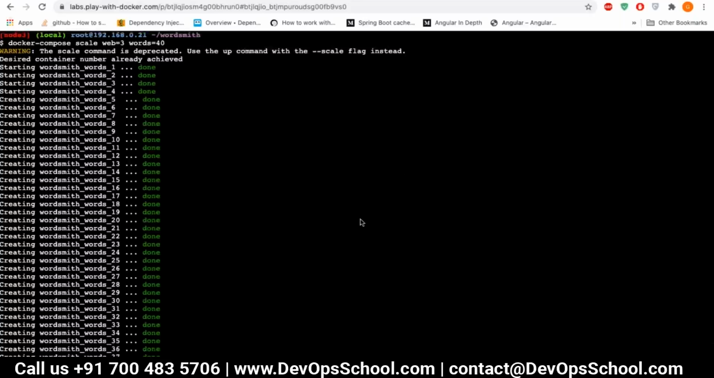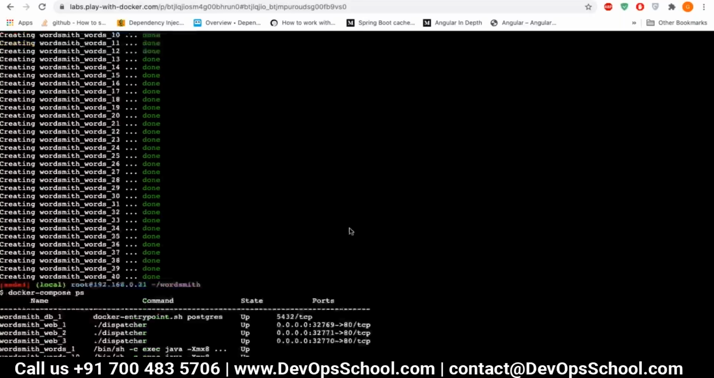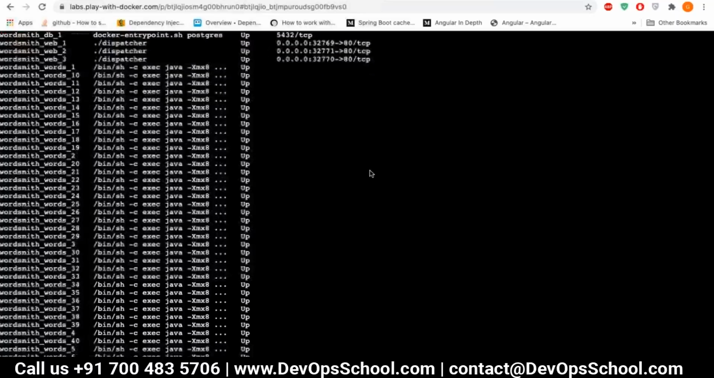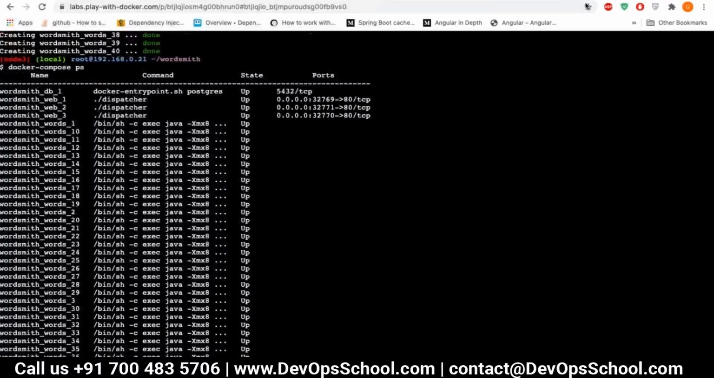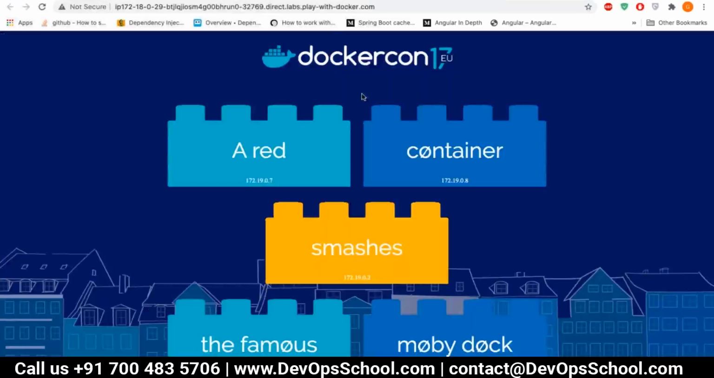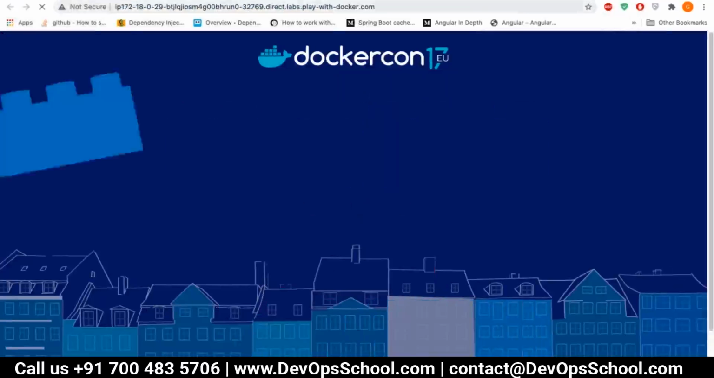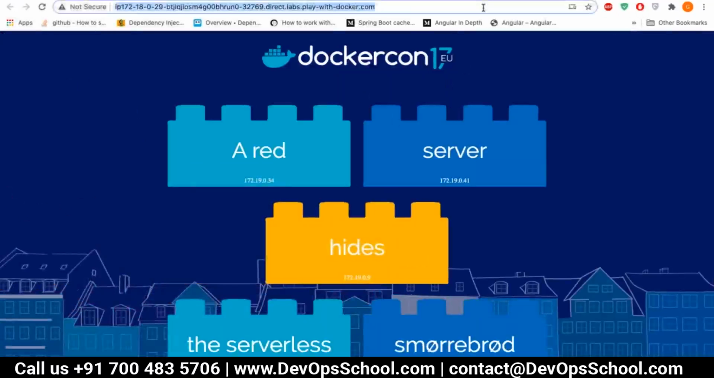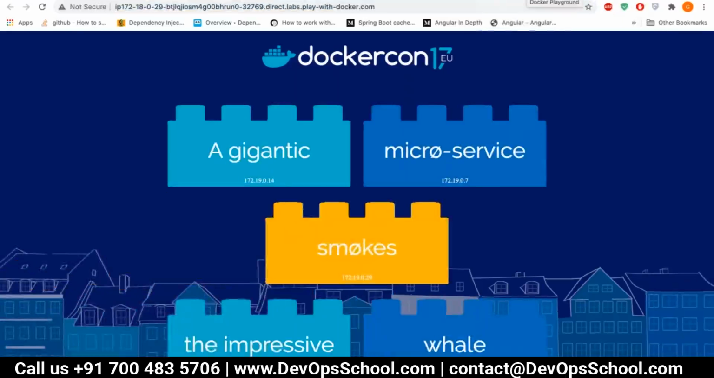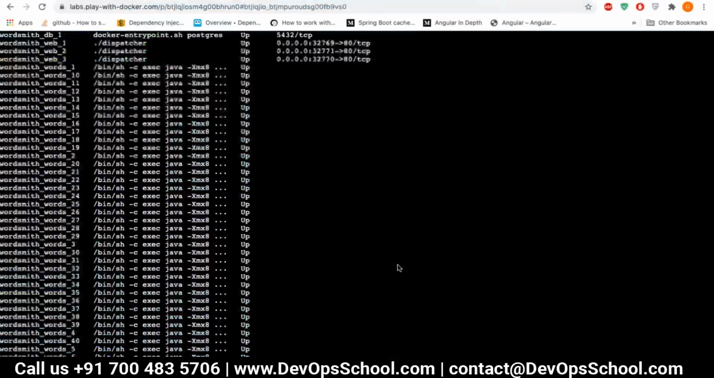Okay, Docker compose PS, and you have these many containers now, and if I'm going to refresh, again, this is just playing around. Hypothetically, you are not going to do that. So I'm not going to stress this machine even more. It's just 4 GB of space.